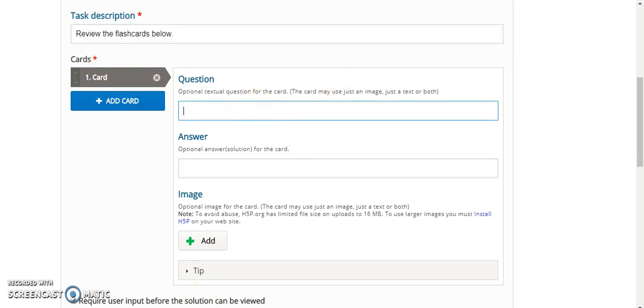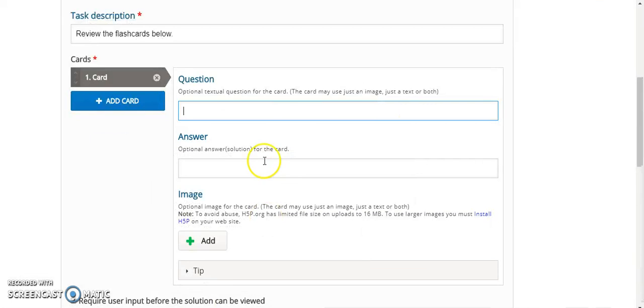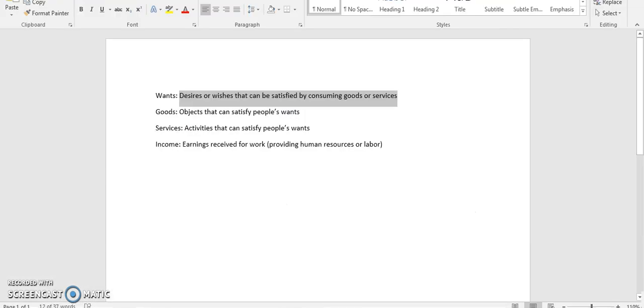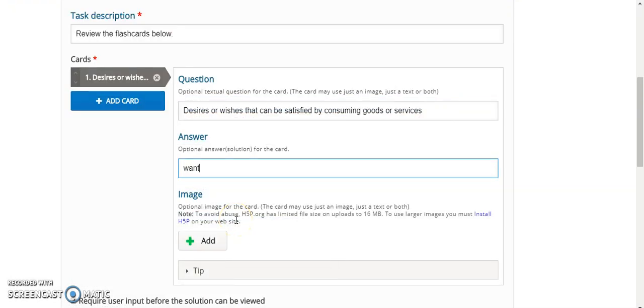Here we can type our question. So I'm going to type the first definition. And then we can type the answer. So my answer is once. Remember that students are going to have to type in the answer. So we don't want to put the whole definition as the answer because that increases their odds of including a typo or leaving off an S or something in a word.